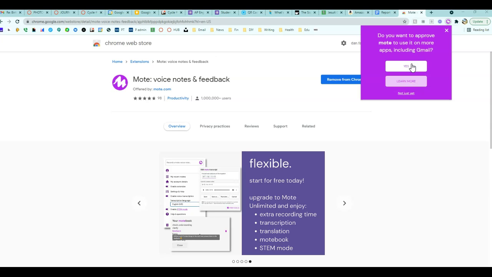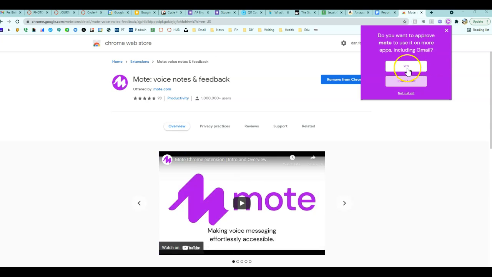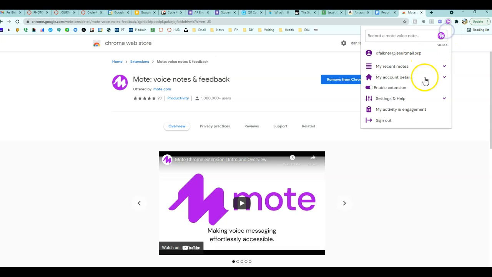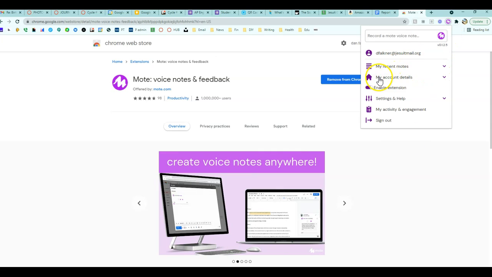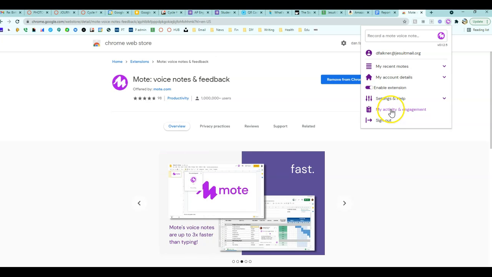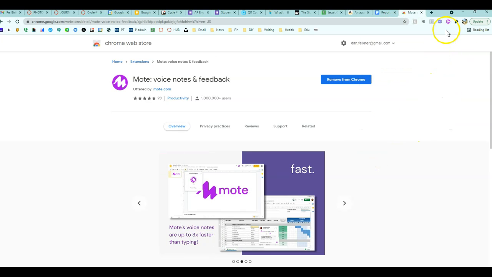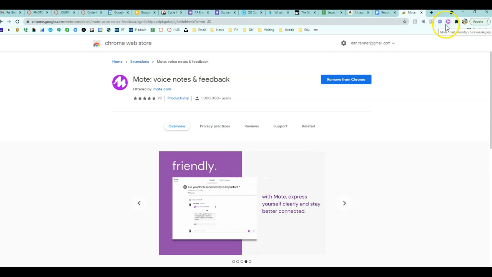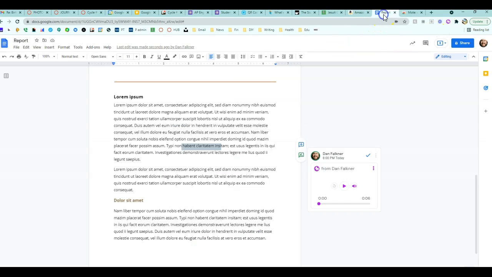Actually, I want to say yes to that. That's kind of fun. So you can always turn it off up here, but it has your recent Motes, your account details, enabling your extension. So I can say no, disable it, activity engagement, all that kind of stuff. So this gives you a lot of information here as well, which is nice because it's not trying to hide anything like that. So again, that's just one integration into Google Docs that you might be interested in.